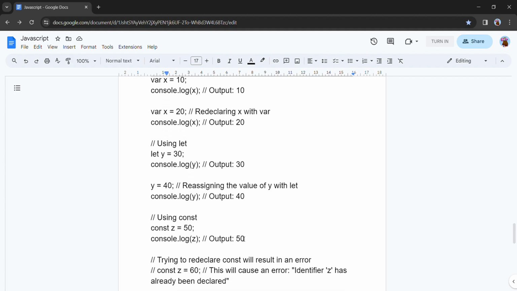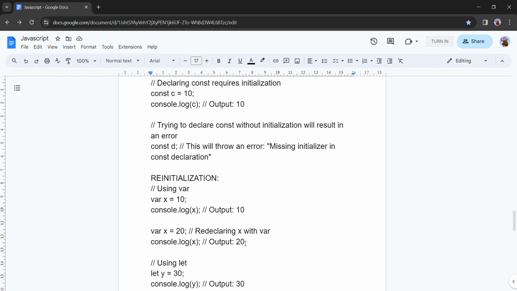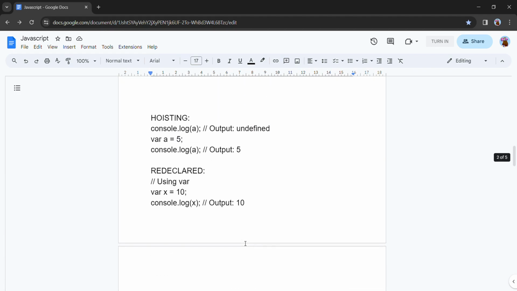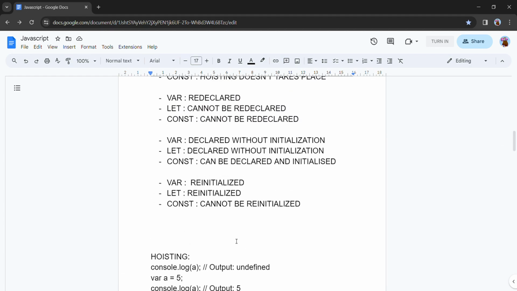But while using const, if we are reinitializing, we will get an error. So the first time they are initializing with 50, and it will just work. But if they reinitialize again with 60, we will get an error. So only in var and let does reinitialization happen, and in const it cannot be reinitialized.